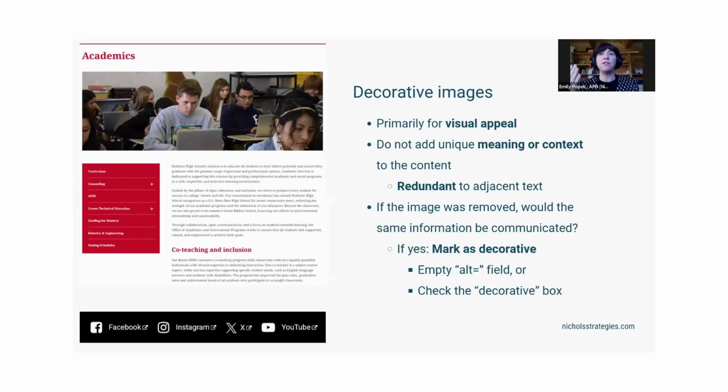Let's take the first example, the photograph on this page. We can see students in a classroom. If we were to take that photo off of this web page, I would argue no unique meaning has been lost. There's no strong emotional resonance. It's essentially being used as stock photography to, for lack of a better word, dress up the page. It's really playing the same role as graphic design decor, lines, swirls, dots, things like that, aspects of the visual design that are not there to convey meaning.